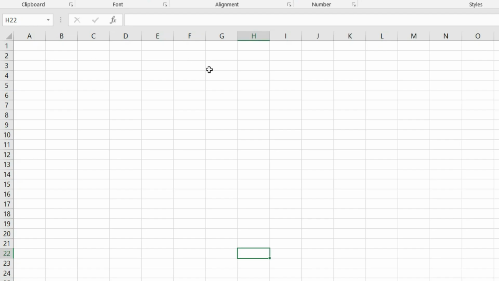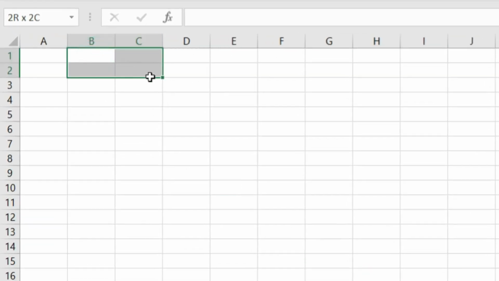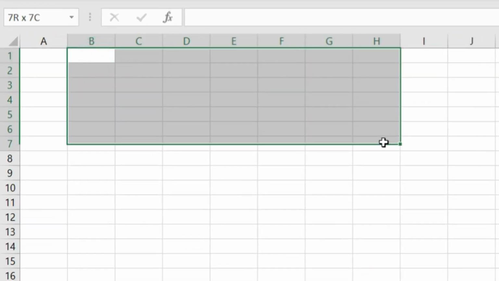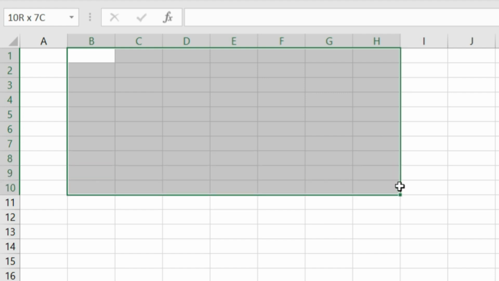Now, if you want to select specific cells, then put your mouse cursor on the first cell from where you want to start your selection. For example, if I want to select cells from B1 to H10, I press the left mouse button and drag the cursor to cell H10. This will select the cells between B1 and H10.